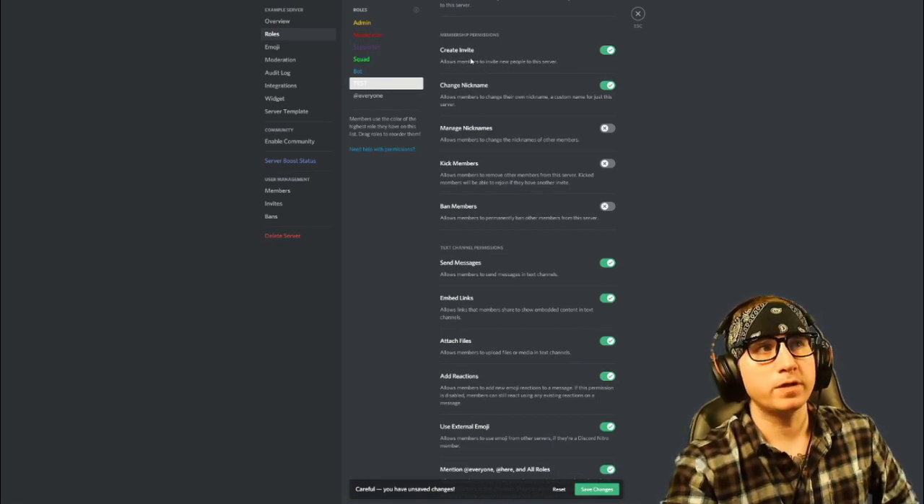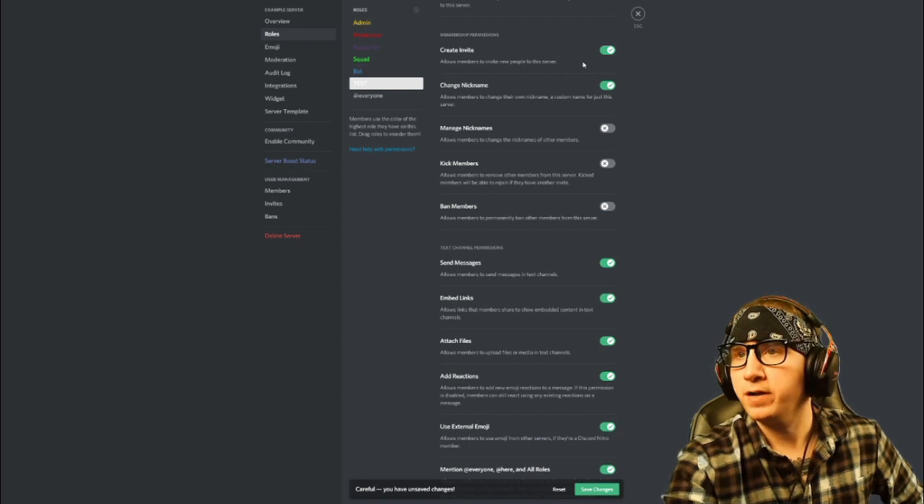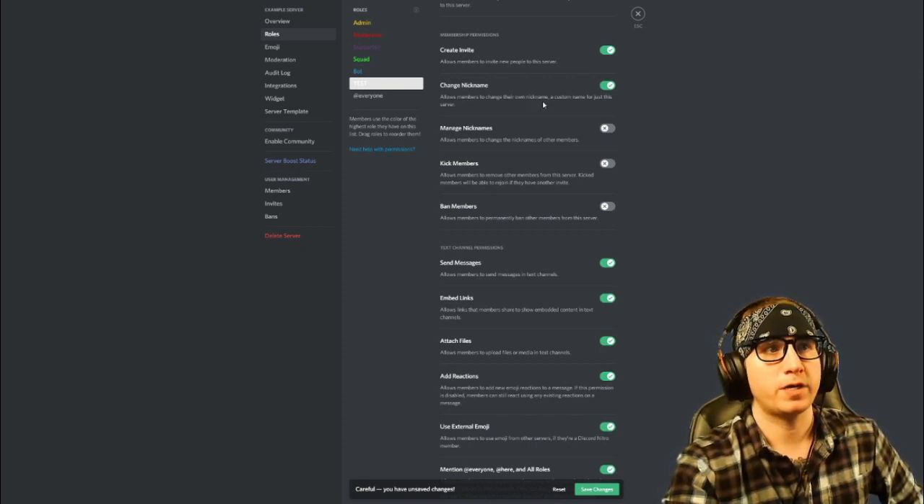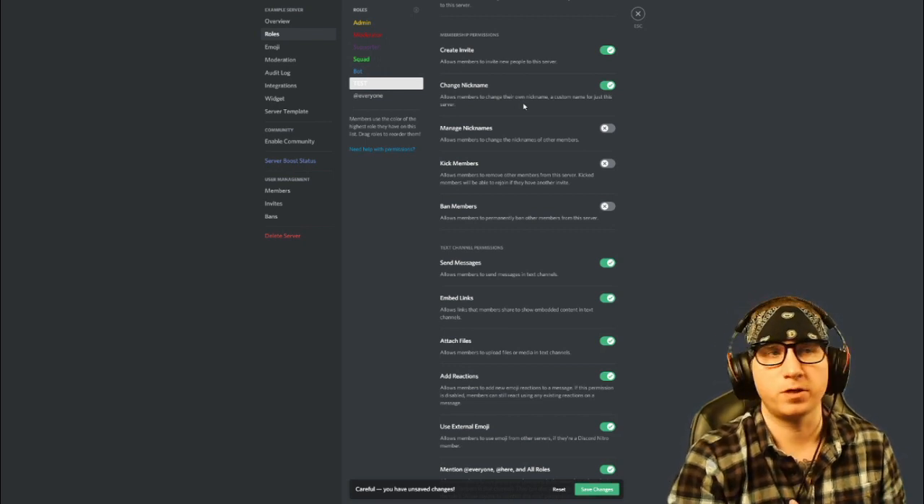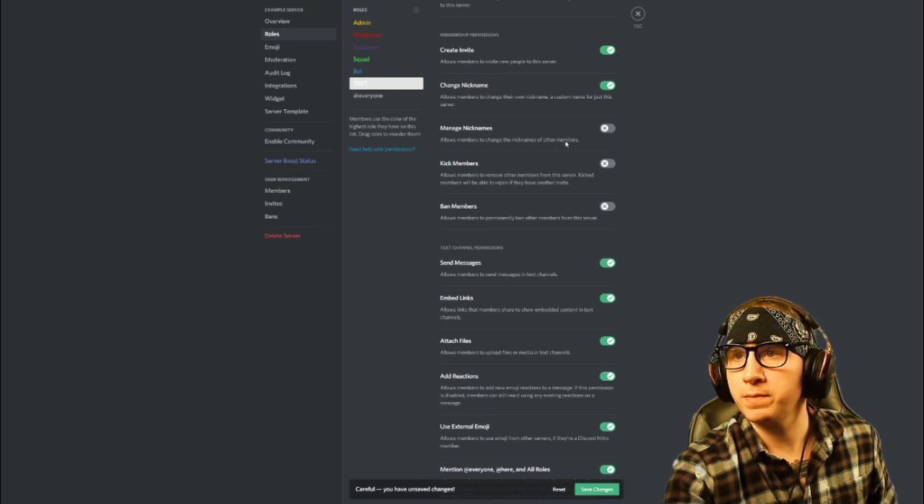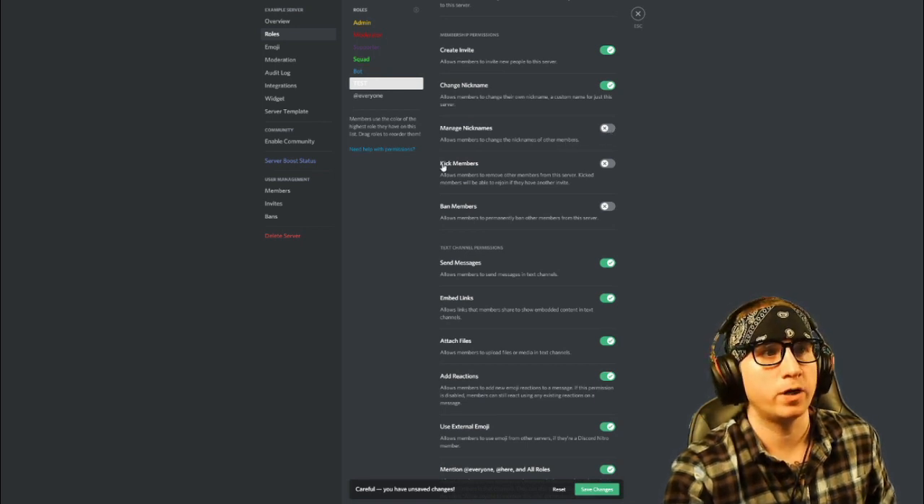So the default allows people to create an invite, to invite other people to the server, and to change nicknames. So they can change their own nickname, make a custom name just for this server. So that is a fun thing to keep on for regular members. Then you have manage nicknames. You keep that off because it allows people to change other members' nicknames. Now, if it's a moderator and you want them to give people funny nicknames, you can turn that on.